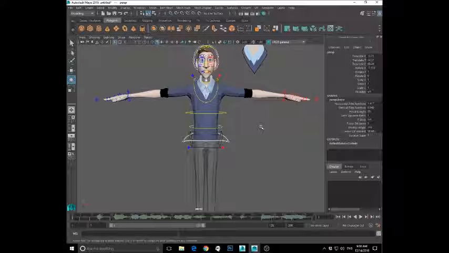So I'm going to do at least the lip syncing, maybe not the rest of the facial expressions, but at least the lip syncing before I start doing the body blocking. So that's what we'll do. And in the next one, we'll go over creating the lip syncing for this animation. So stay tuned. Thanks.